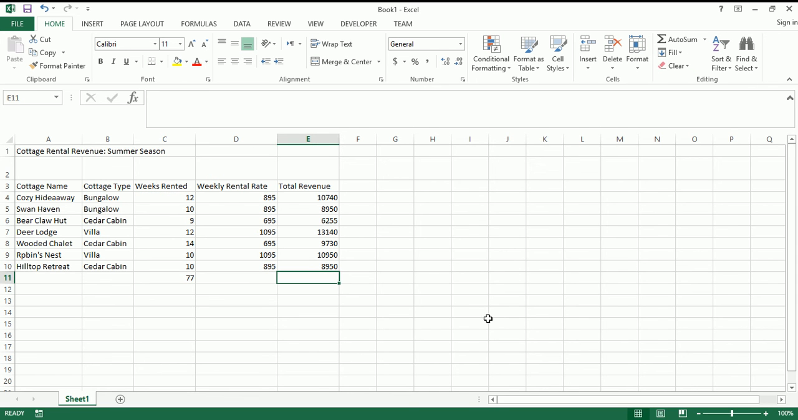I could do the same thing for total revenue. So I'm going to click on AutoSum, hit Enter, and I have the sum. $68,715 is my total revenue. So that was pretty easy.